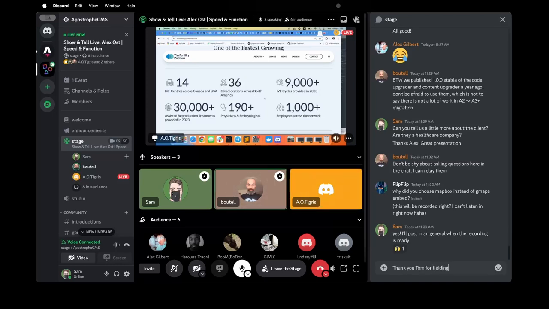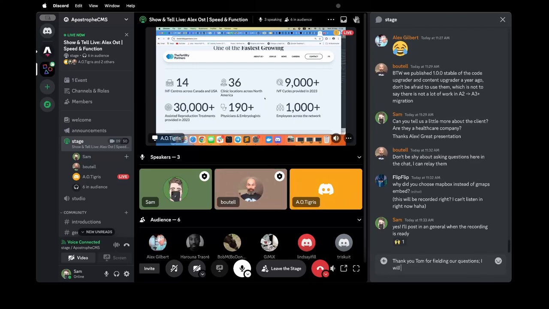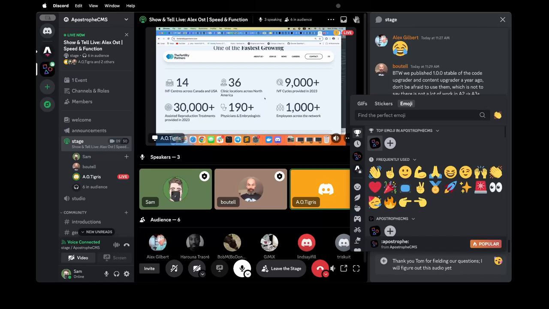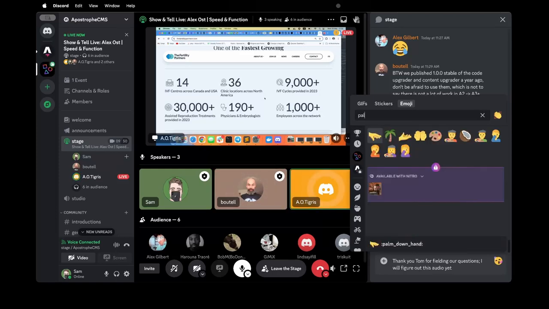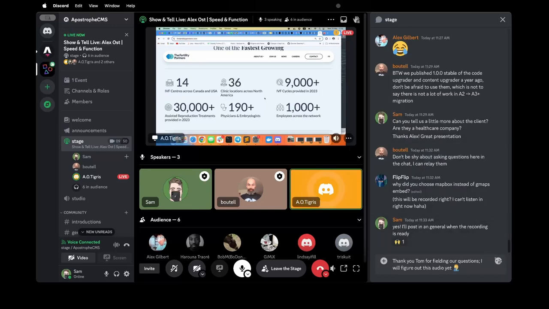Okay, it makes a ton of sense. Flip has a question in the chat. They asked, why did you choose Mapbox instead of Google Maps Embed? Because I already had experience with Mapbox. Yes. Right? Yes. My team lead also asked, why do you always choose Meteor? Because I know Meteor.